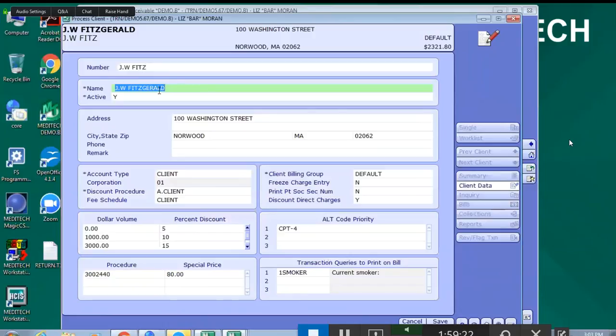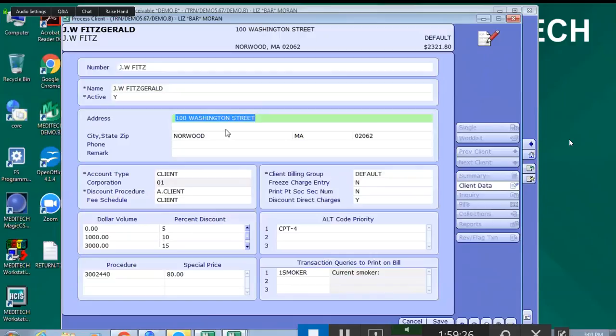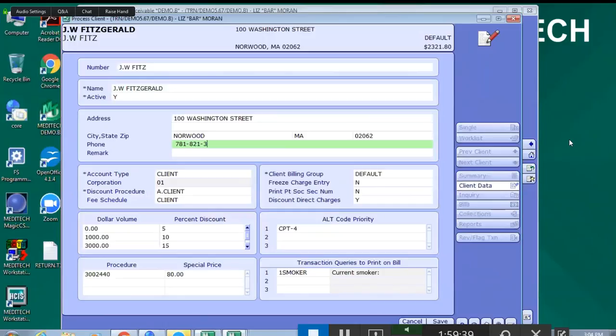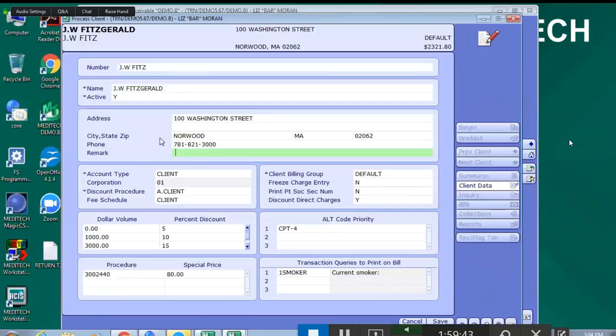So we have our mnemonic. We gave our client a name, whether or not it's active. We have the address, city, state, and zip. There was a phone number. We would define that here. And our remark field, this is used for free text. It's up to 60 characters long. So you can capture any additional information about this client that may be helpful for users.